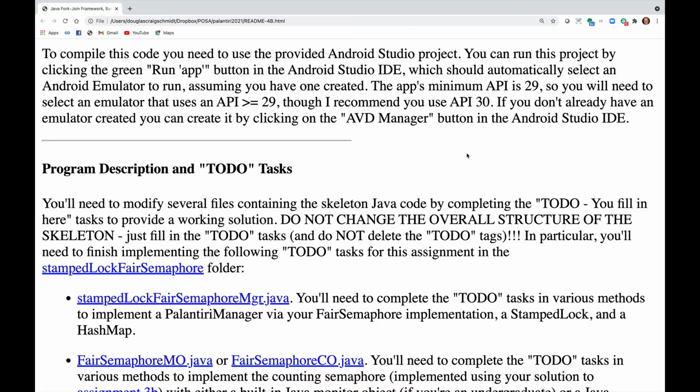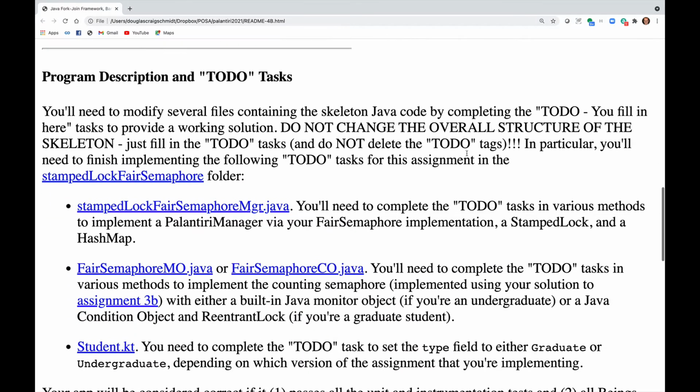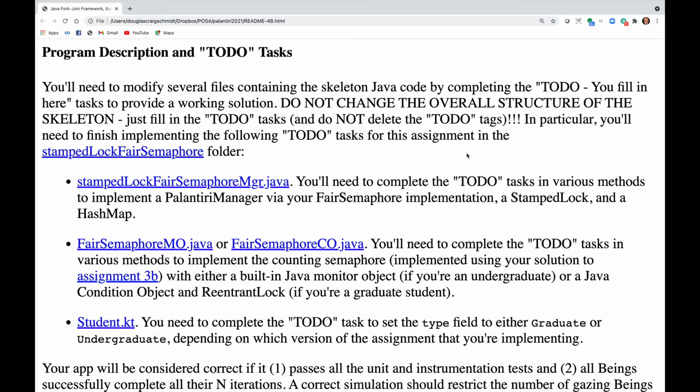You'll need to modify several files containing this Java skeleton code by completing the "to-do: you fill in here" tasks to provide a working solution. Don't change the overall structure of the skeleton, just fill in the to-do tasks. And please don't delete the to-do tags. In particular, you'll need to finish implementing the following to-do tasks for this assignment in the StampedLock Fair Semaphore folder. StampedLock Fair Semaphore Manager.java, where you'll need to complete the to-do tasks in the various methods to implement a Palantiri manager via your Fair Semaphore implementation, a StampedLock, and a HashMap.